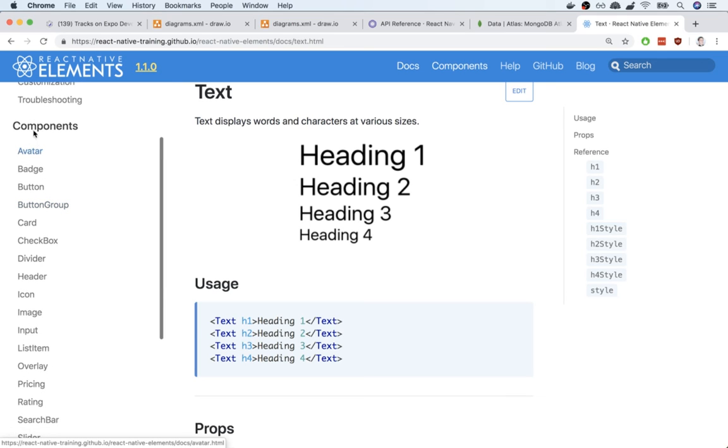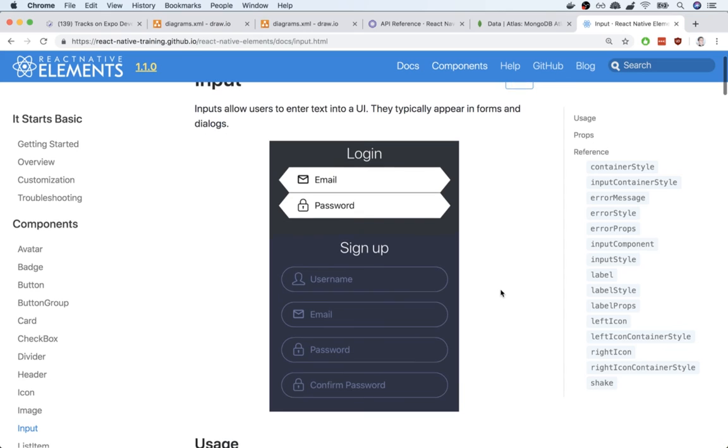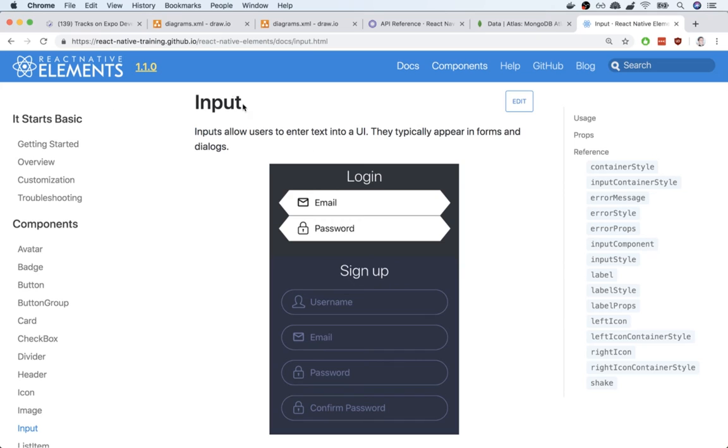So if we go into the component section again, we can find Input right there. Now this is a very stylized example of what their input looks like. This is not what the React Native Elements Input element looks like by default. This has a bunch of additional styling applied to it. The Input element is really just a TextInput, same one that we're used to using from React Native, but as we've seen with all these other components, it just has a little bit of default styling applied to it.